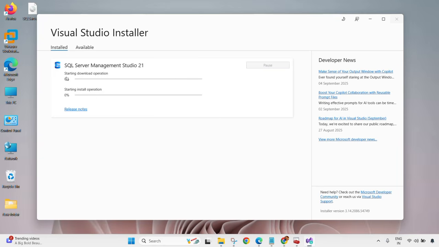The first progress bar is for download and the second one is for the installation. SQL Server Management Studio 21 is being downloaded and parallelly installing the packages. You can see the two progress bars there. This will take a while, so let me fast forward the video.